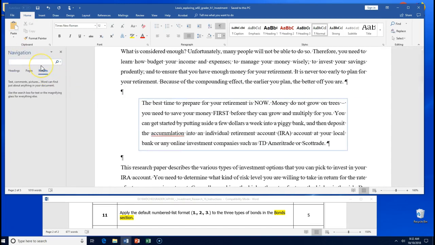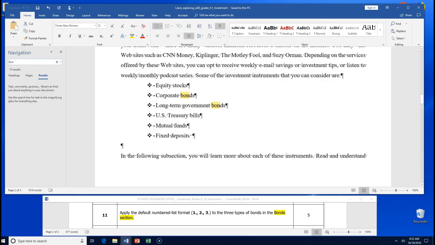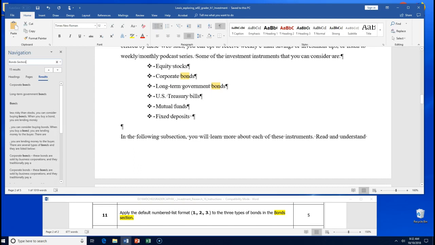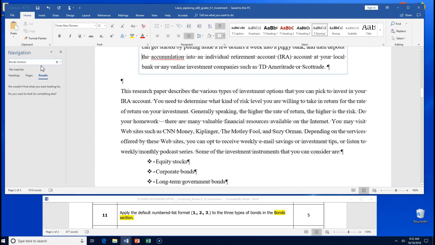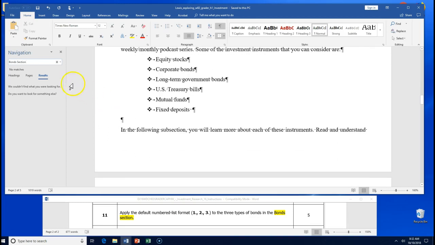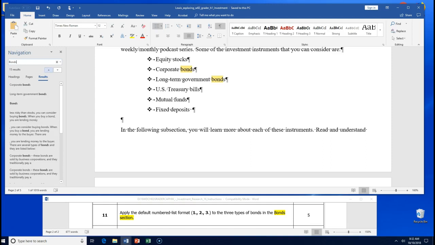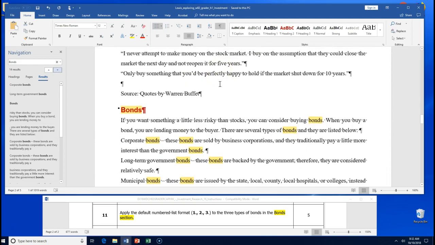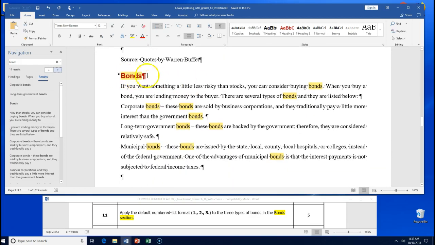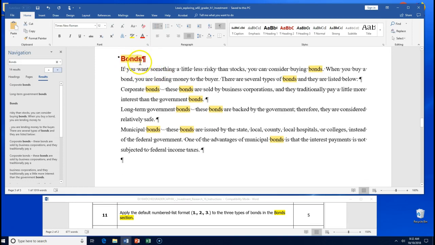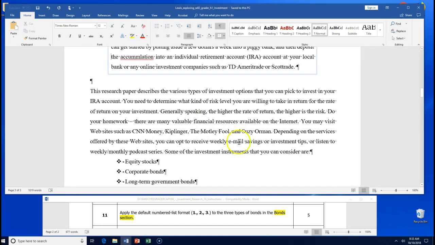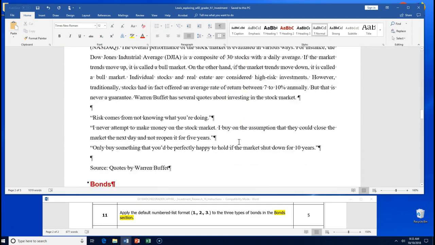The navigation pulls up. I'm going to type bonds section, and you can see when I do that, it's going to highlight all that are bonds, but it didn't find it. So let's just find the word bonds. And this isn't what we want, but it's highlighting corporate bonds and long-term bonds. But here is our bonds section because we subtitled that with that red. So anyway, that's one way to look for all the bonds in your document.